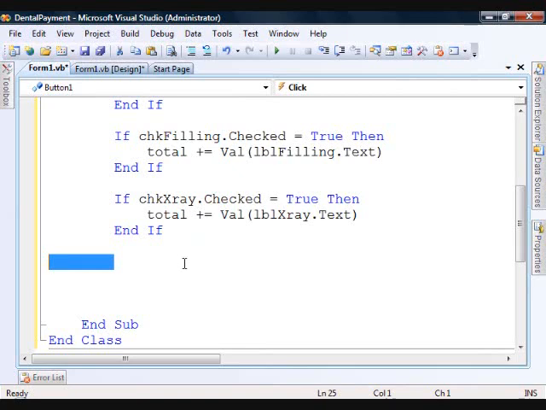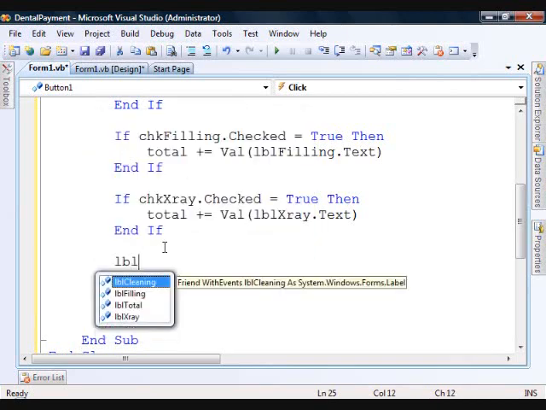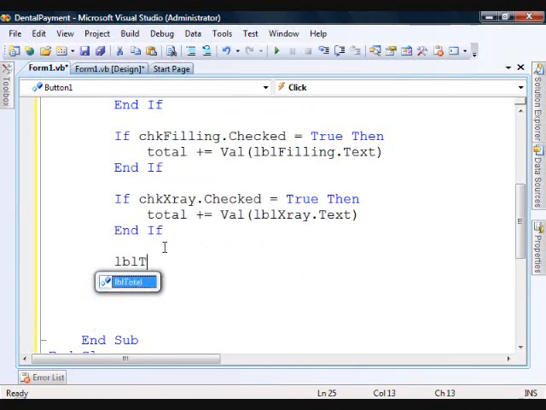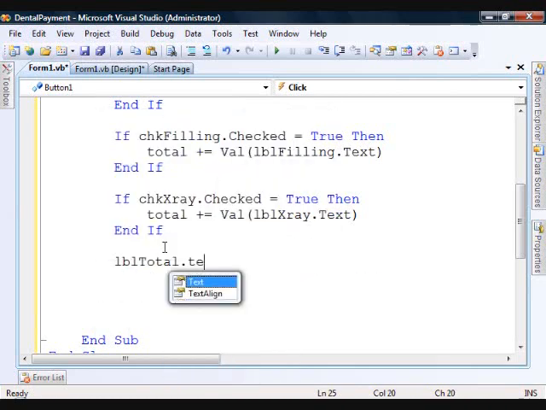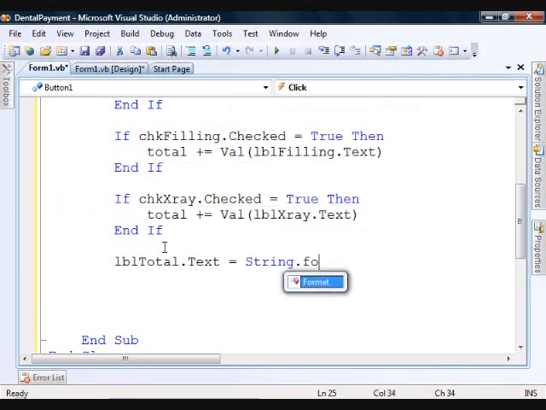Alright? Now after we're done, what do we need to do? We need to display the result into the label total. So we'll say LBL total dot text equal to what? Equal. Now here I want to format the output to include currency. So here we use the function in the string class, format function or format method, to format the output for me. So we'll say string dot format.